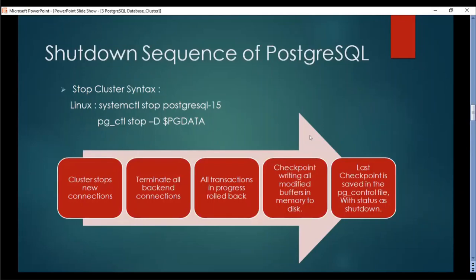So these are the shutdown steps: how PostgreSQL will be shut down and what steps are included in that. By using the pg_ctl and also systemctl commands, we can stop the PostgreSQL cluster. Here are the steps.